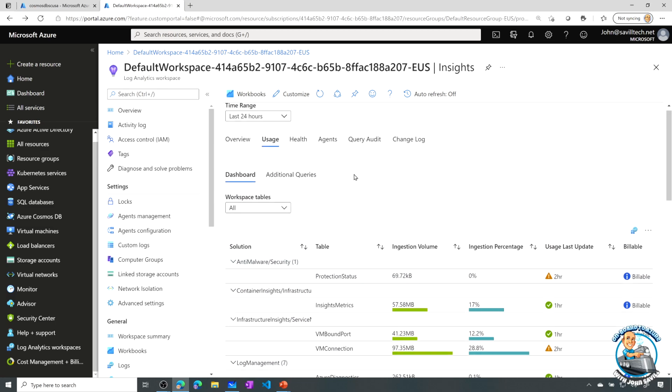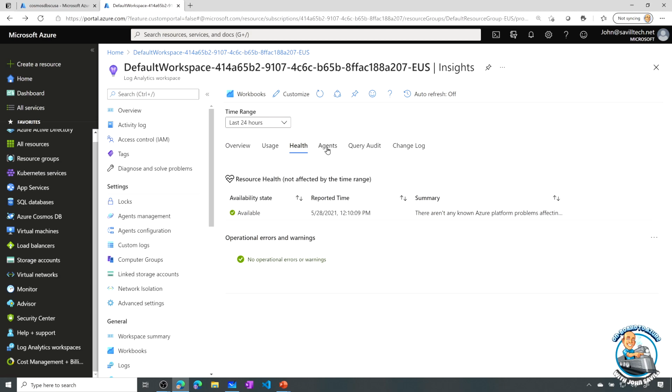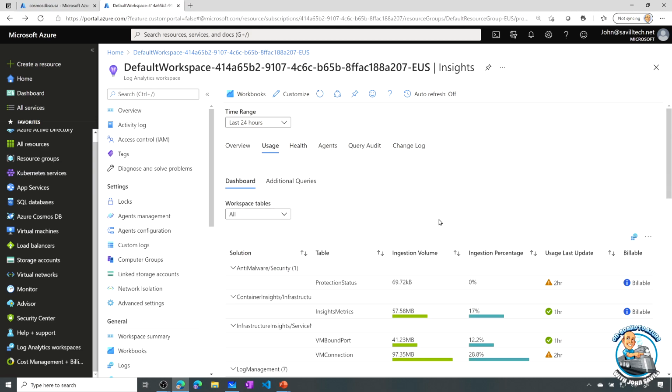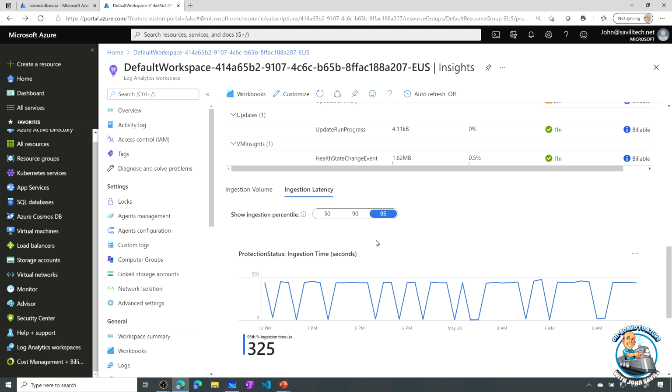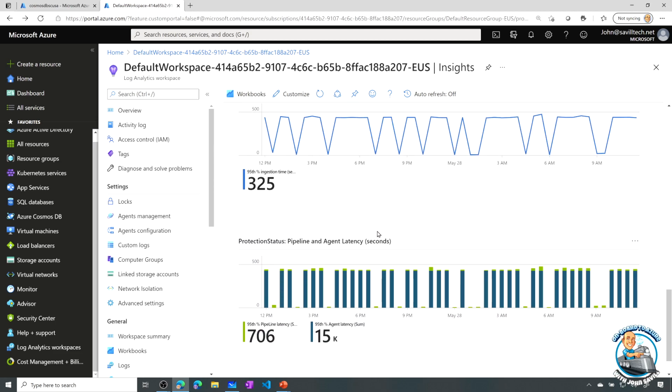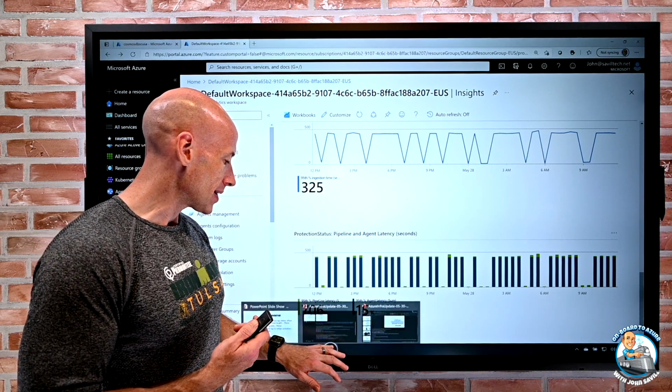And I can also, for example, see health. There's no errors. I can see my agents. And the other thing it shows is the ingestion volume, but it also shows me the ingestion latency. Remember, there's 2 different latencies. There's the latency from the agent to Log Analytics, and then there's the latency for Log Analytics to ingest it through its pipeline so it can show up in queries, etc. So this gives me great insight into all of those various things as part of my Log Analytics workspace.